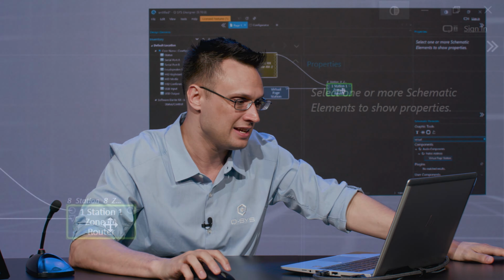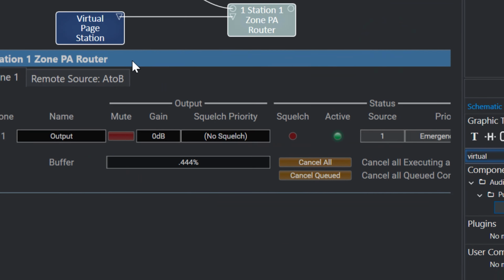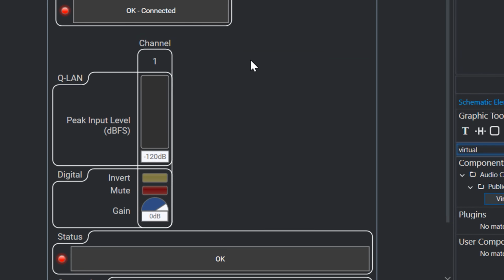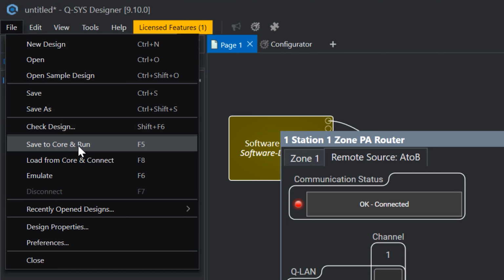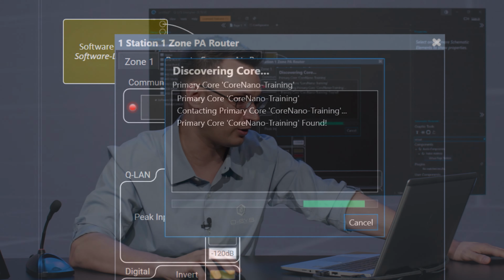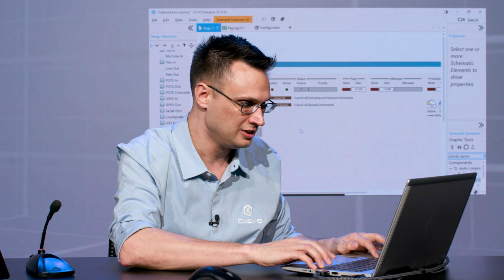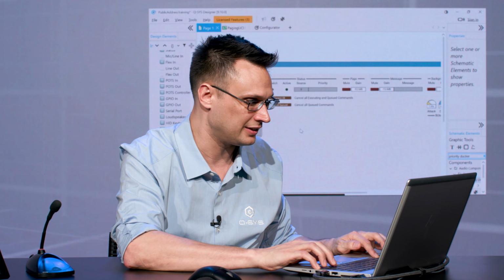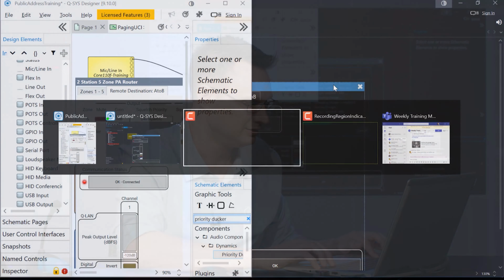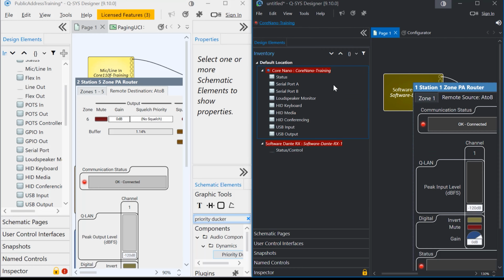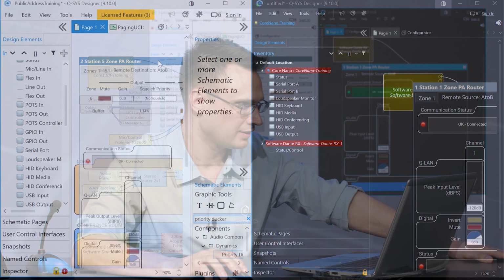I've got that going. Here in this page station, I've got a tab called Remote Source, which gives me the connection status to my original one. So I'm going to save the core and run for my second core as well. And I'm going to split the screen between these two so that one of them is on the left side of my screen and the other one is on the right side of my screen. Then I can see them both simultaneously.